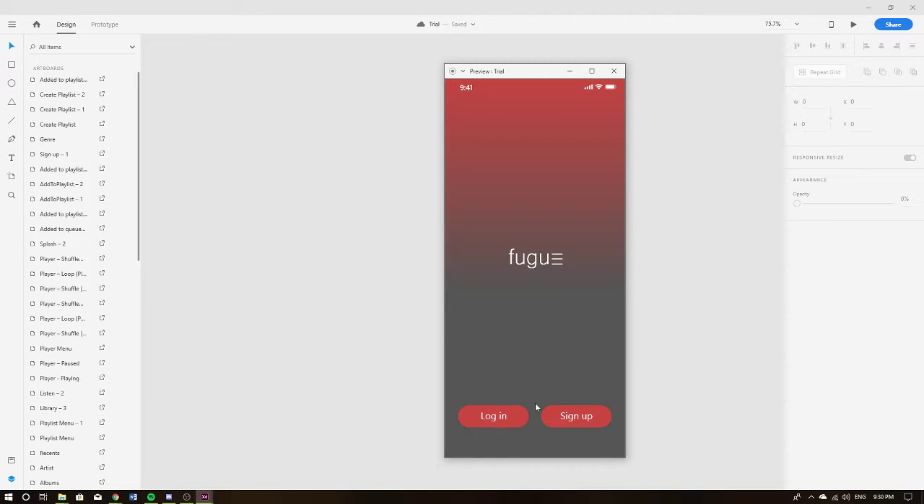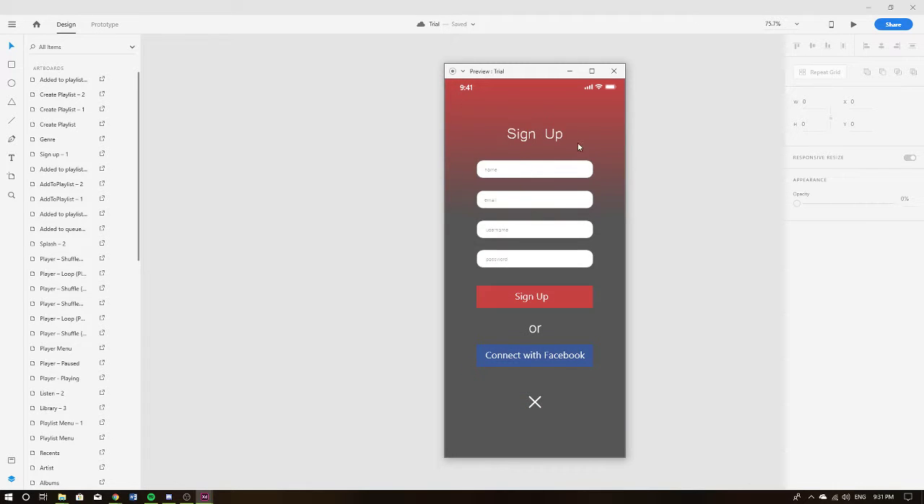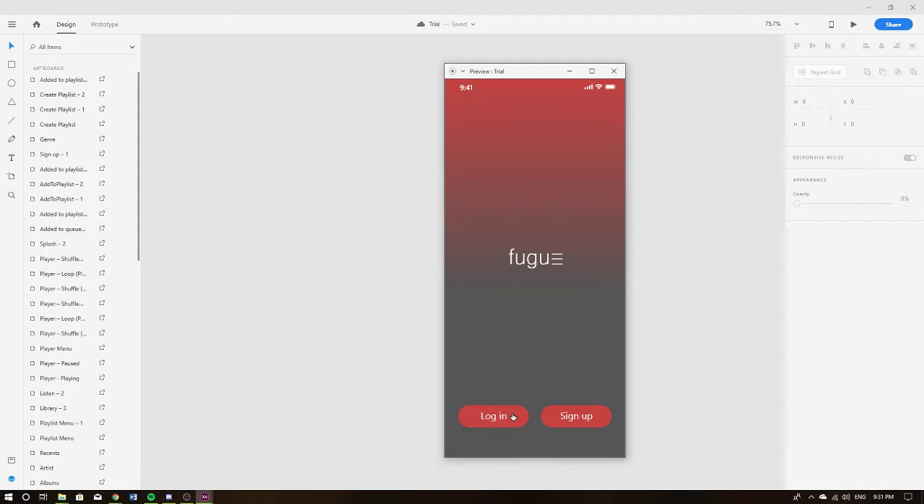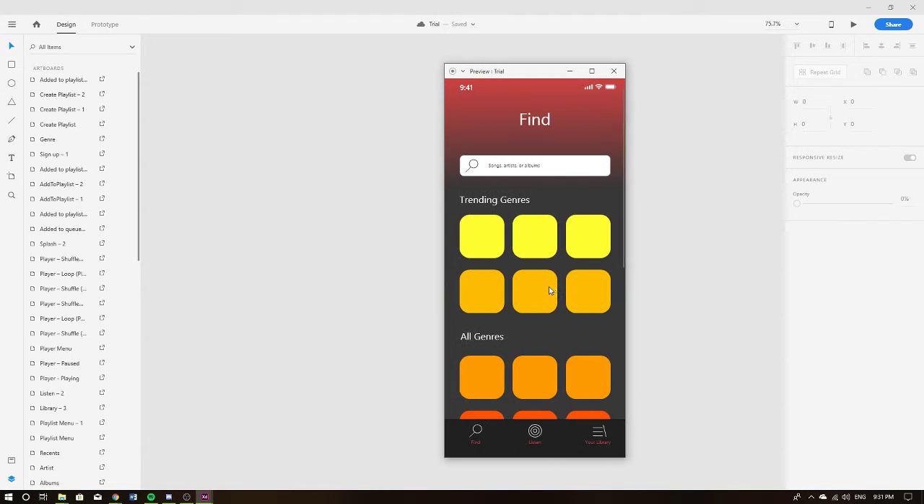If you don't want to, you can click the X, and then it comes back down to the splash screen where you can click sign up. In sign up, you'll be presented with 4 text bars, which are name, email, username, and password. Then you have 2 other buttons, which are sign up, or you can choose to connect with Facebook. Again, if you want to get out of this page, click the X to go back. When you log in, you'll be presented with a find page.